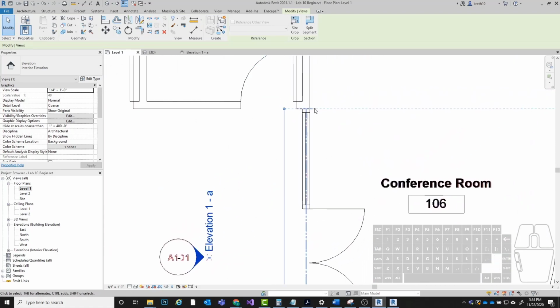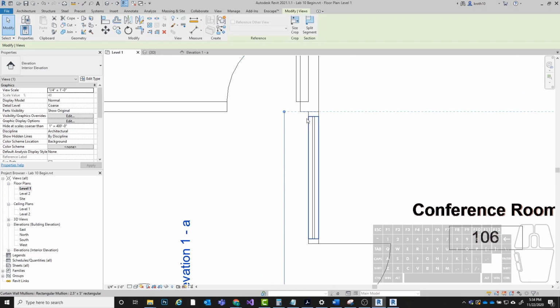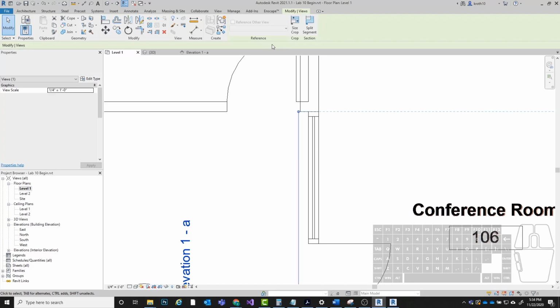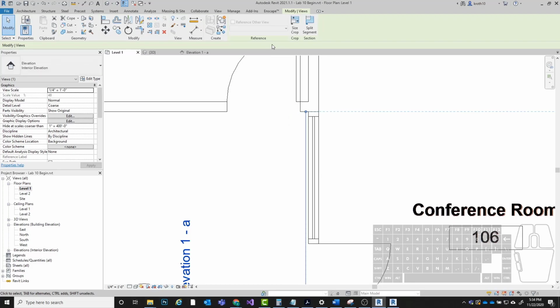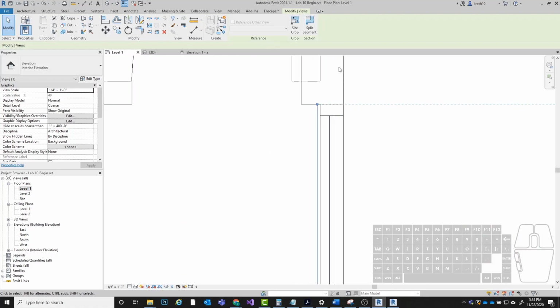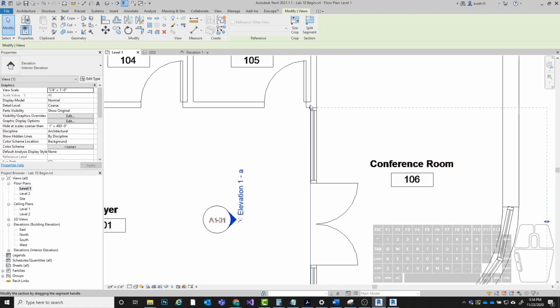And then when you get it relatively close to here in front of your curtain wall, you can just use your arrow keys on your keyboard to nudge this. And basically I want to nudge it until it's right in front of my curtain wall right here. Okay, so we're just nudging it a little bit, and right there is pretty good.